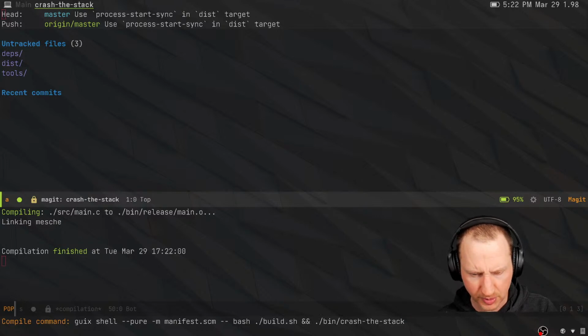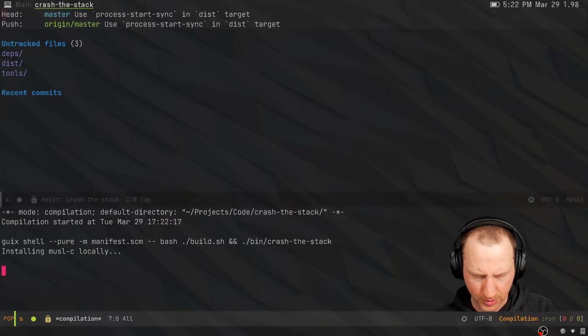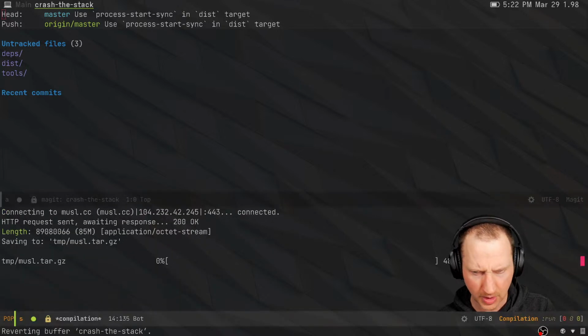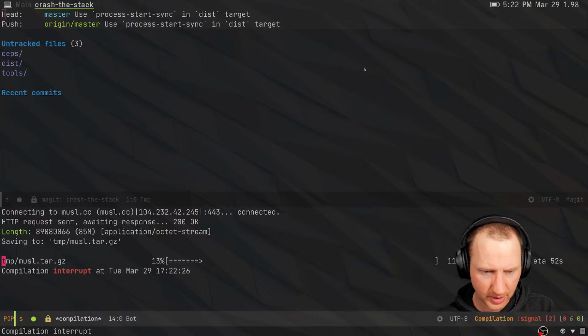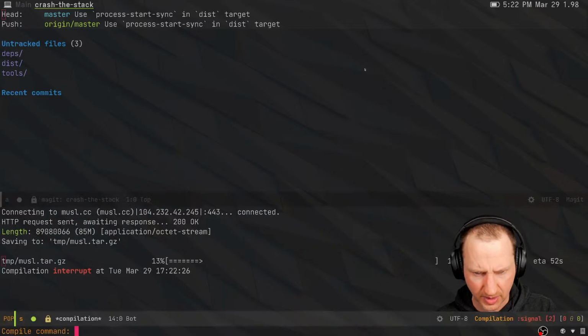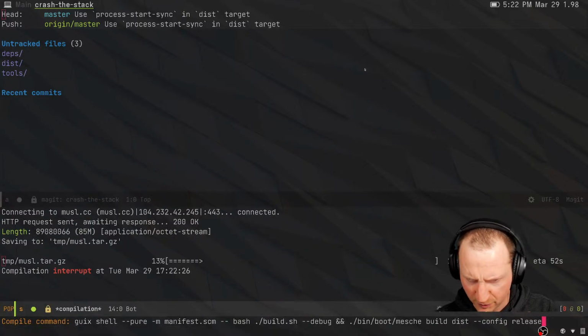Build.sh. Yeah, let's just use the old build script for now. I don't want to complicate things too much. Great. Last thing I want to do is download Muzzle again. All right, let's not do that. Kill it. All right, let's do this instead. We're going to go back to the previous thing we had before.